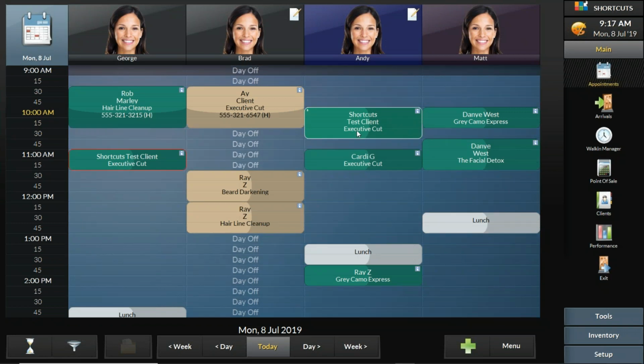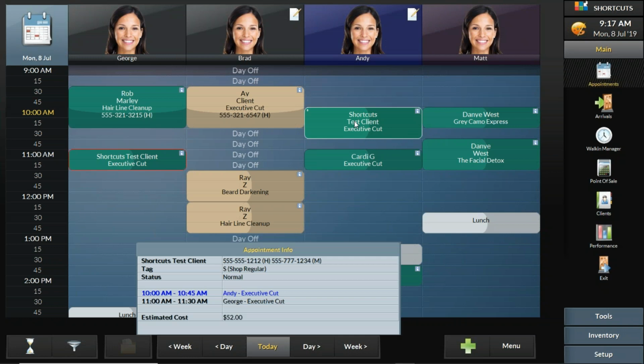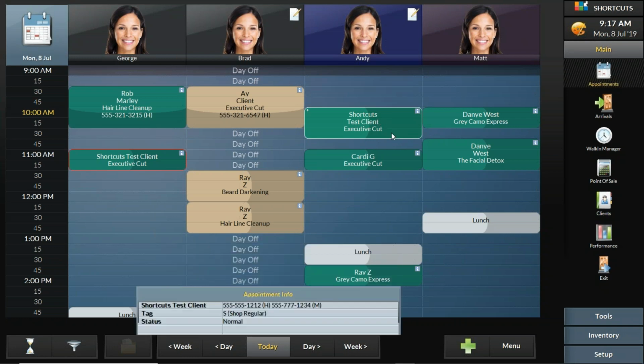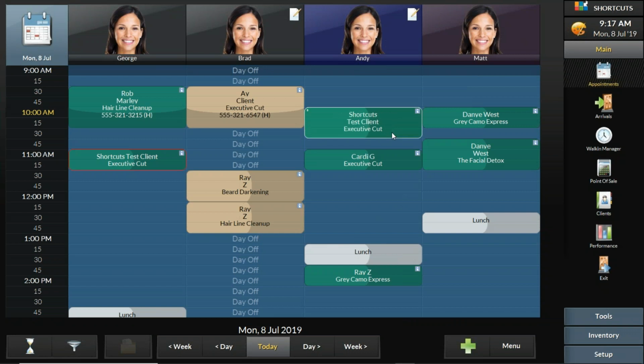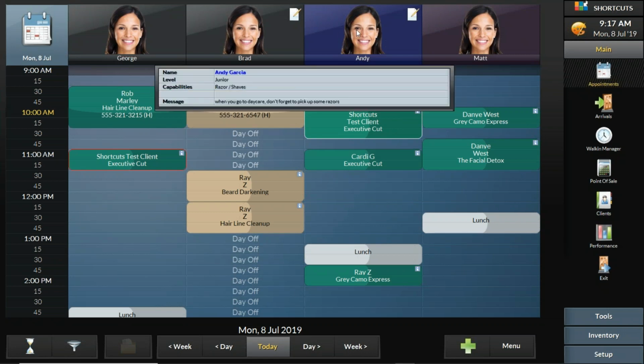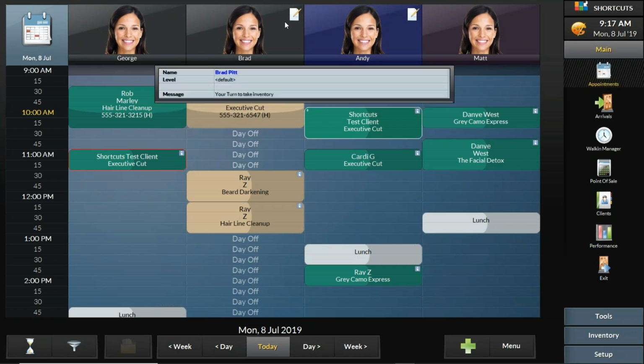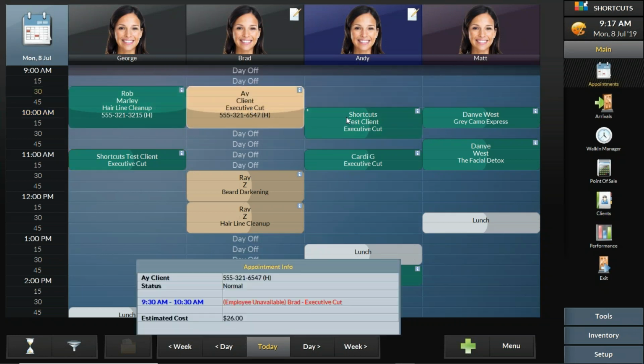Okay, so a single click lets us make appointments, move appointments, and even change the length of appointments. So we can actually do a lot with a single click. At the very top of the screen, where the staff names are, if I click one time, I get some additional information. So in this case, I know that Andy, I left him a message. When you go to daycare, don't forget to pick up some razors. And for Brad, there's a message here as well. It's his turn to take inventory. So a single click usually gives us information, whether it's for the staff or for the client.